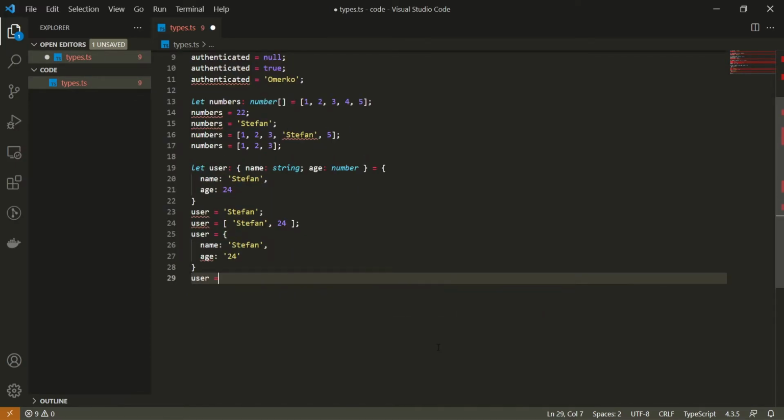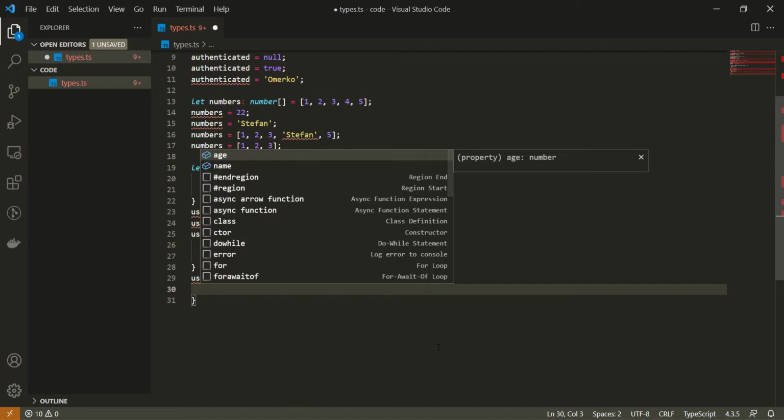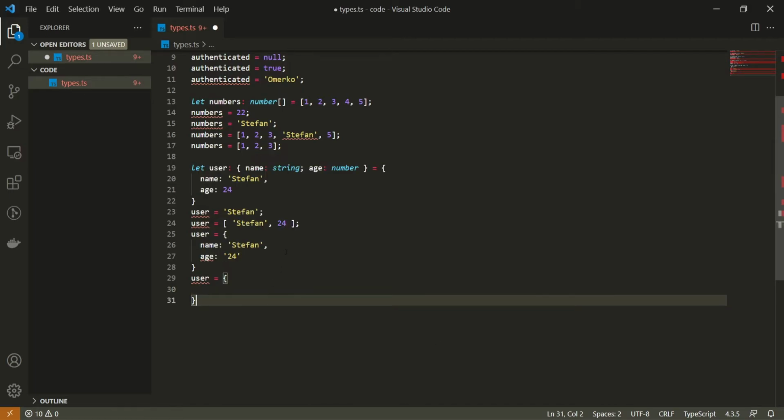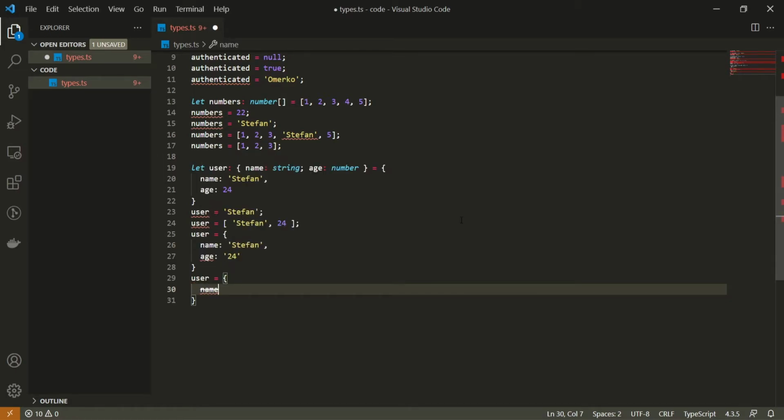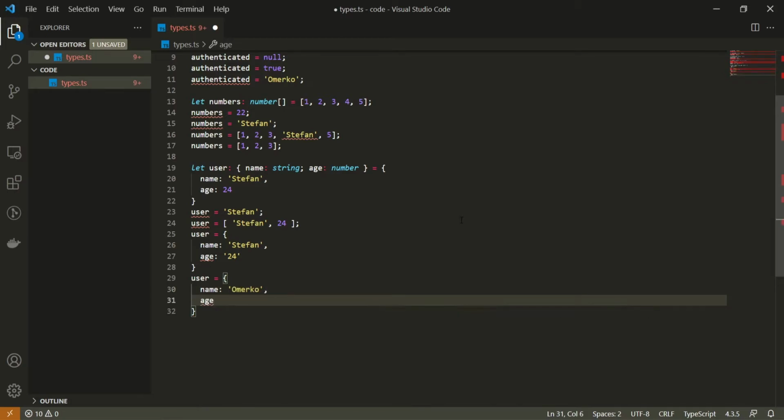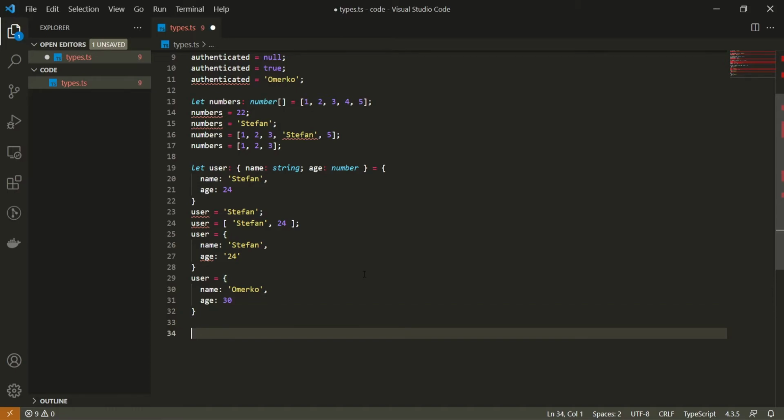Here I will use my user and set it equal to an object, and here I could set two values, my age and my name. My code editor, Visual Studio Code, is smart enough because I already here specified my types and properties for that type, like a name and age, and here it expects those two properties, so I could use these two immediately here and not manually type those. So here name could be Omerko and age here could be, let's say, 30, and this is a proper user object.